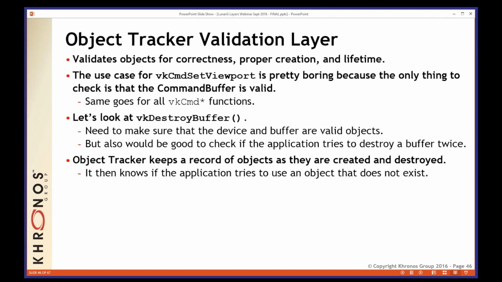Okay, onto the object tracker layer. The simplest way to think about this one, it's just a layer that makes sure that any objects that are needed actually exist. One simple example is, again, if you're going to record a command in a command buffer, the command buffer better be valid. There are about 50 or so of these VK command functions that put commands in the command buffer. They're all going to do the same thing and just make sure the command buffer is valid.